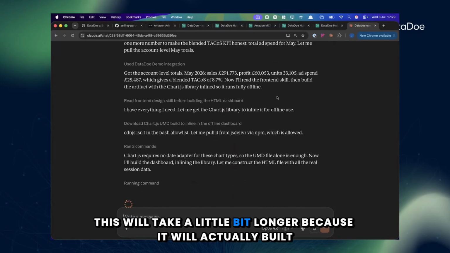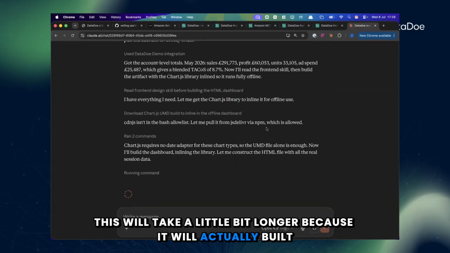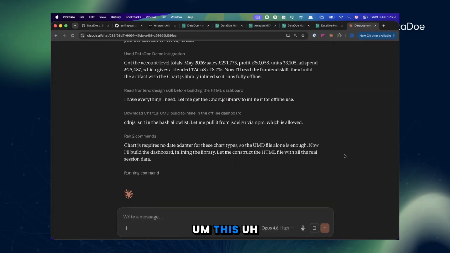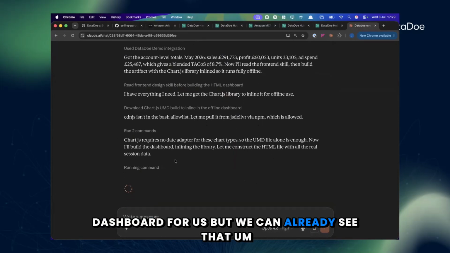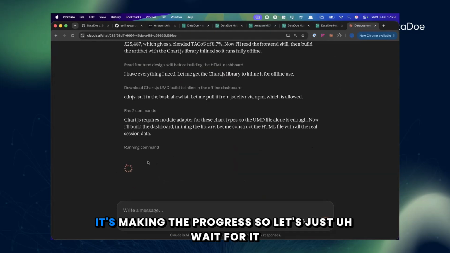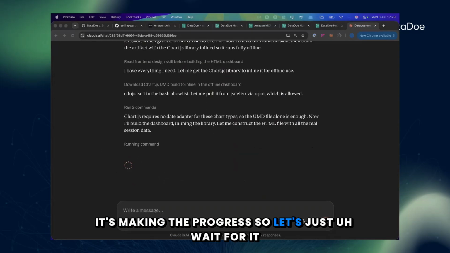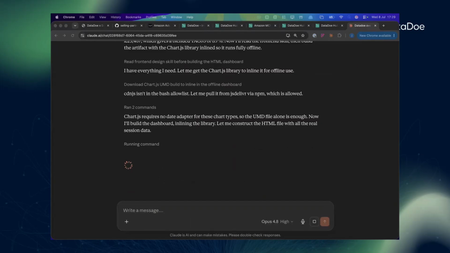Obviously, this will take a little bit longer because it will actually build this dashboard for us, but we can already see that it's making the progress. So let's just wait for it.